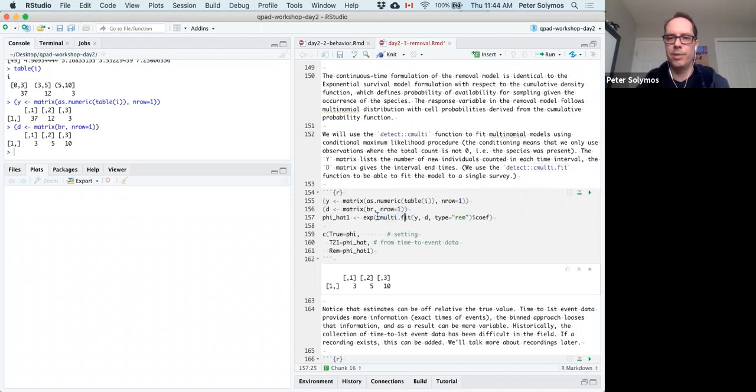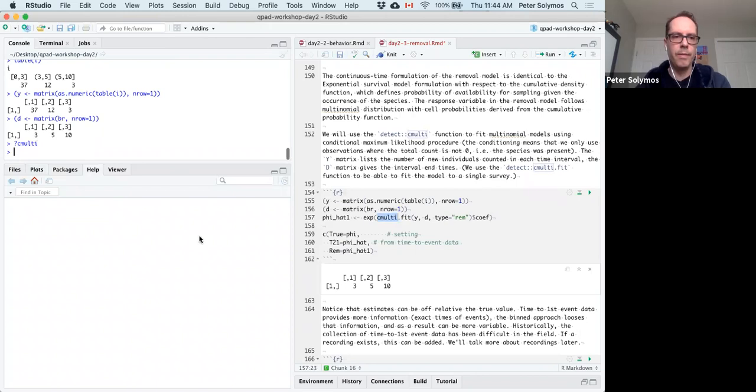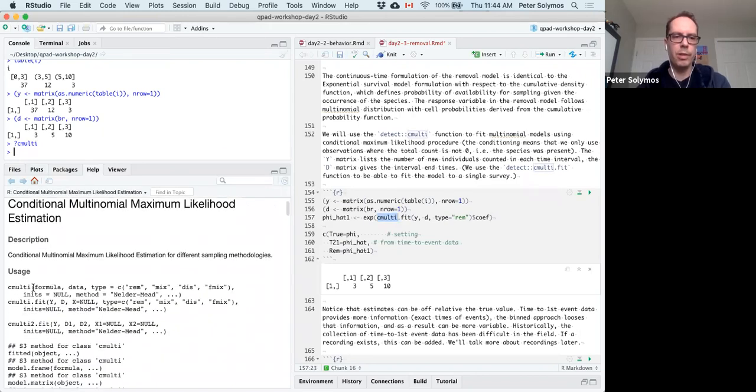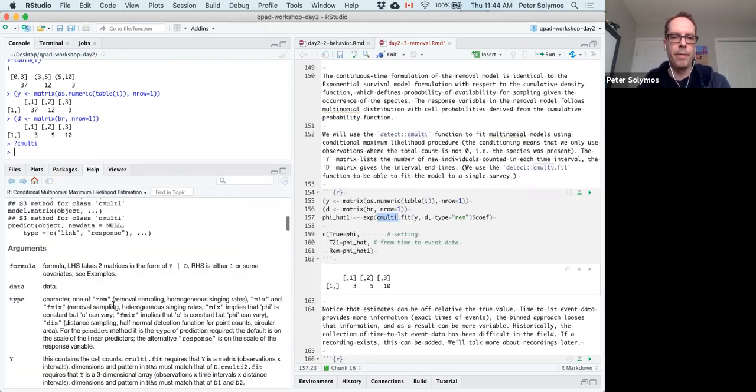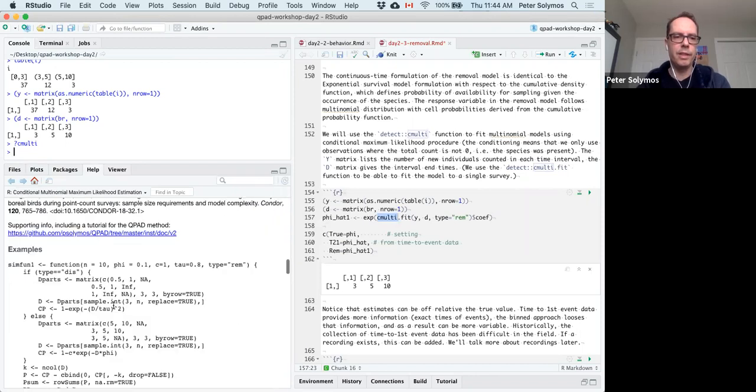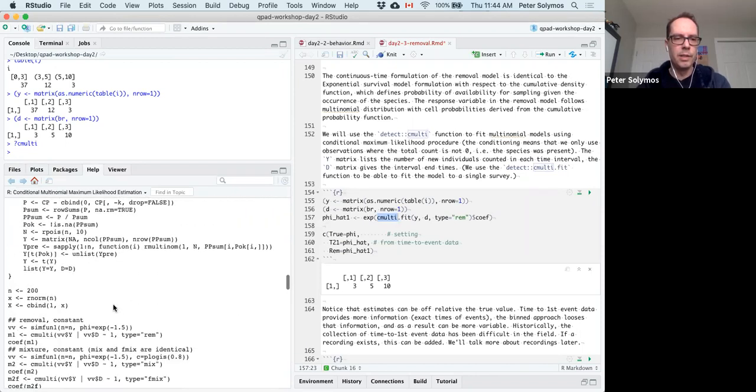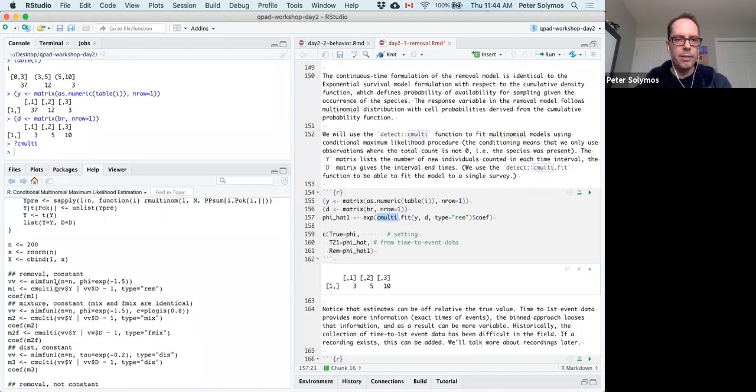And that's why we use C-multi, but otherwise you would be looking at this function with a nice formula interface. As for the real data, you can do something like this: Y given D follows intercept, use removal modeling. So this is how you would usually fit the removal model to a real data set.